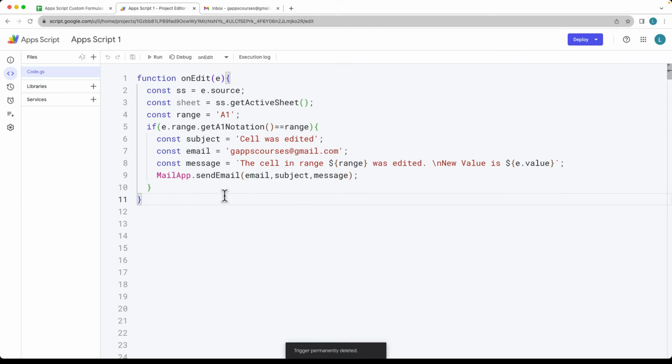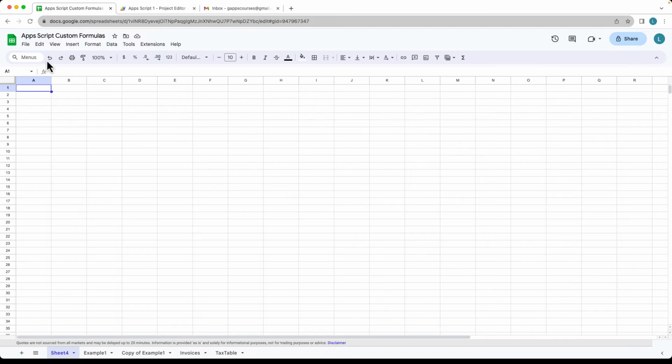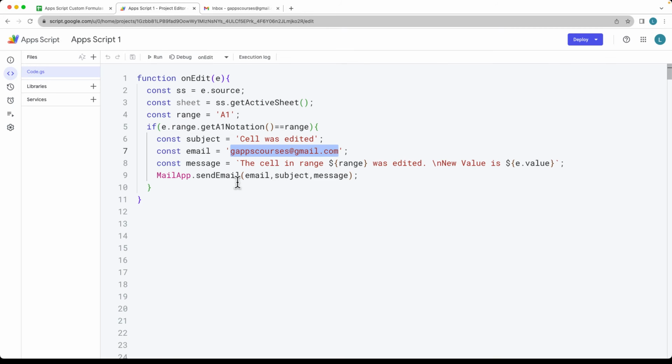So now that we've got the code set up and we've set it up to the email address, we're going to be monitoring the A1 in each one of our spreadsheets. We want to set it up as a trigger. So right now this is not going to do anything.